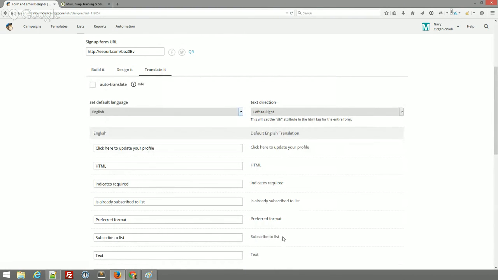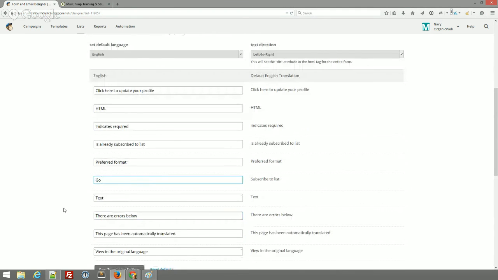To the left of the words subscribe to list, we just highlight the field and we put in the text we want. So I've typed in go, but you can really type in anything you want. Subscribe now, whatever.